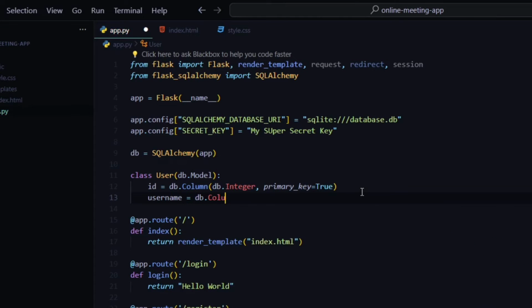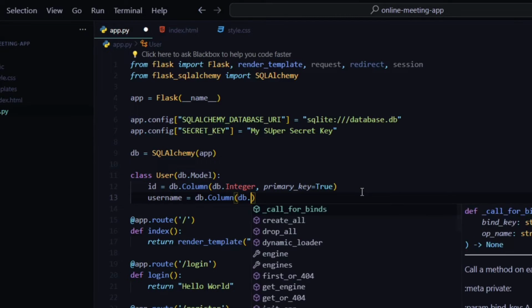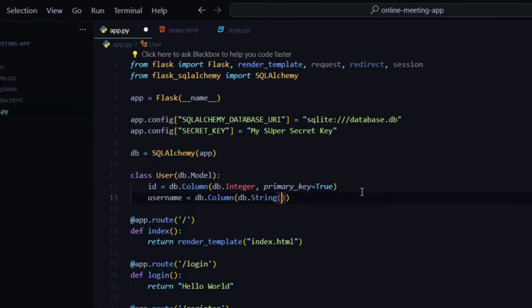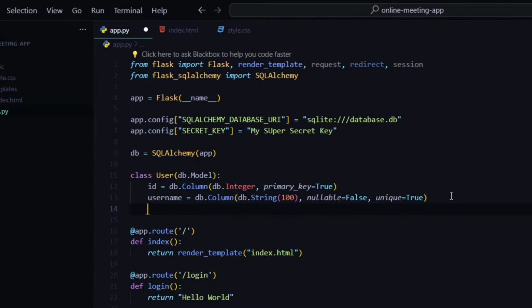Alright, now each and every user will have a username. Let's add that as well. db.Column, db.String, and the maximum length will be 100. It cannot be nullable because every user should have a username, otherwise we cannot detect anyone. And then unique will be equal to true. Alright, now it should have an email which will be db.Column.